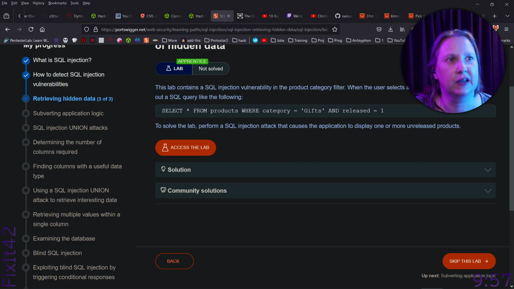I'm just starting my Kali here, it's not started yet. Sorry. Because we want to do stuff there, because I don't have Burp on my Windows. So, select star from products where category equals gifts and released equals 1. Okay, so we get the actual one that was used in the example.